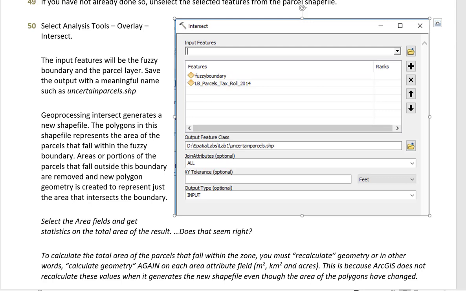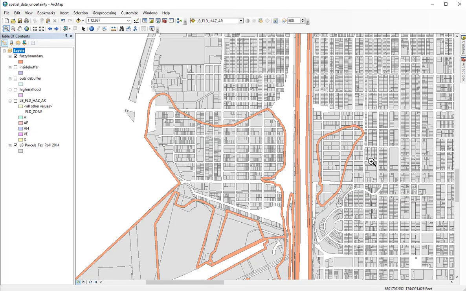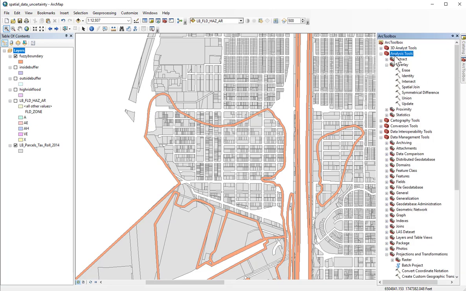In the lab document, the instructions say to unselect the features from the parcel shapefile if you haven't already done so, and we are then going to use the geoprocessing intersect and create a new shapefile called uncertain parcels. So back in ArcMap, if we go to our Arc toolbox, our analysis tools are where the geoprocessing tools are found, and we are going to use the overlay intersect tool.